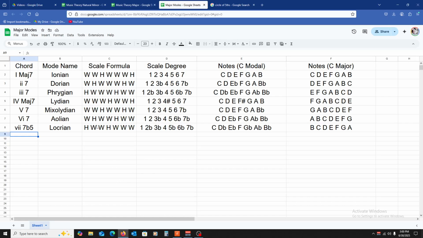Or you can take an F major scale and flat the 2, flat the 3, flat the 5, flat the 6, flat the 7, and that will give you an F Locrian scale. And that's how we used this formula, the scale formula or the scale degrees, in order to figure out these different types of modes, and the difference between modal and whatever key you happen to be in.